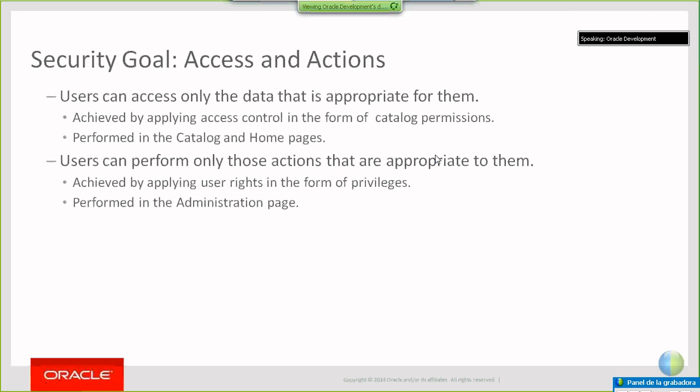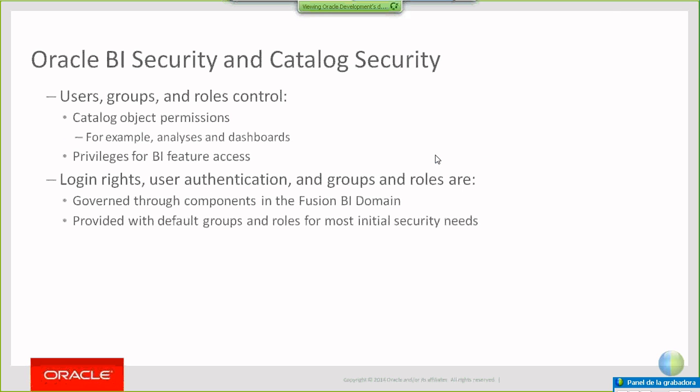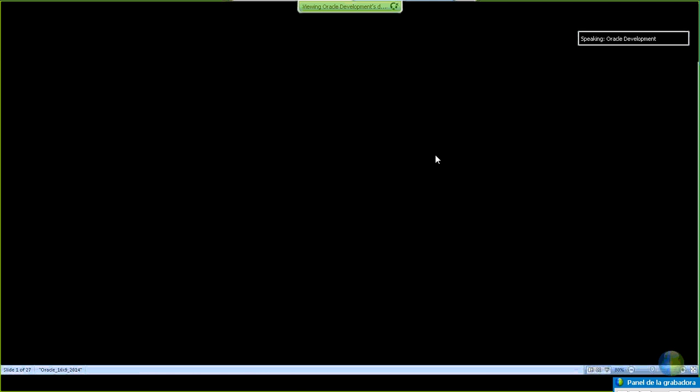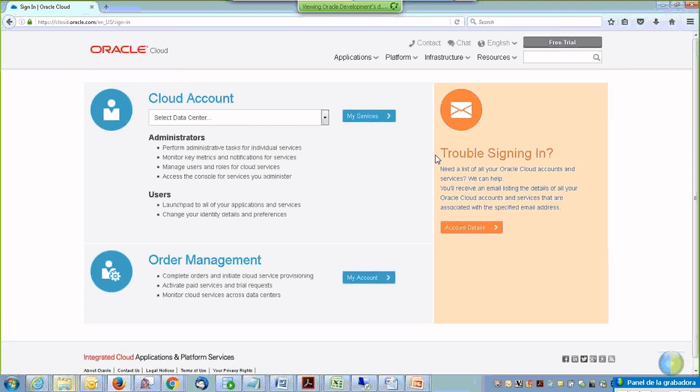Basically, what I was talking about in terms of security is that one is functional security and one is data level security. Functional security is what we described as part of actions, and data level security is what we described as part of access. So let's get into the application. I'll show you what things can be performed.